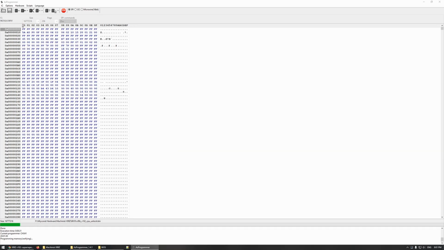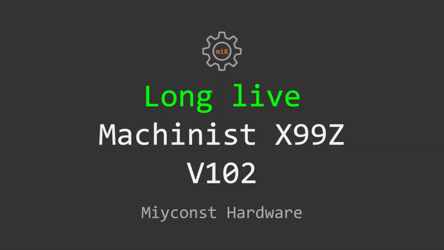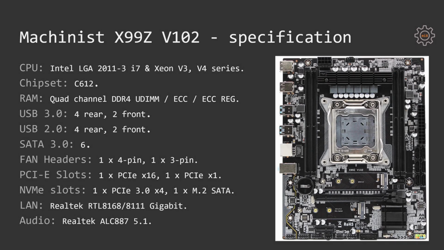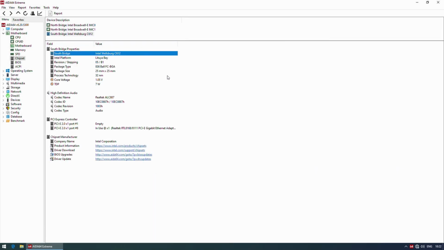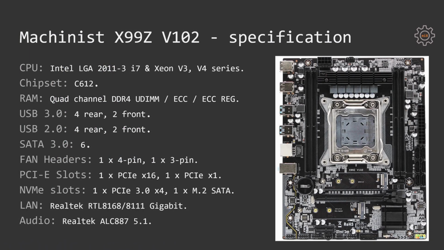So in this video I'm going to provide you a detailed and complete review of the Machinist X99Z version 102. Let's start with the motherboard specification. The motherboard supports Intel LGA 2011 version 3 CPUs, which are the i7-5000 and 6000 series, as well as Intel Xeon E5 version 3 and version 4. The motherboard uses the Intel C612 chipset, not the desktop variant, which is X99.